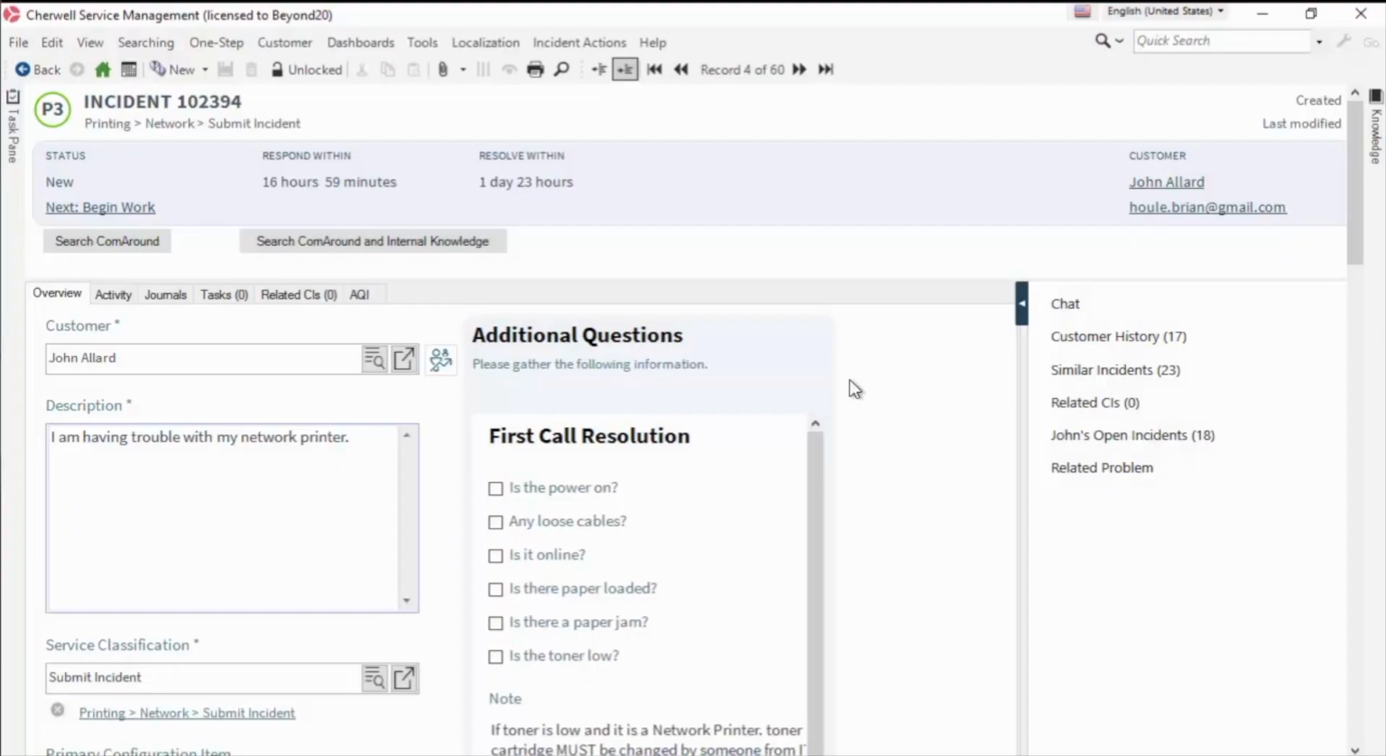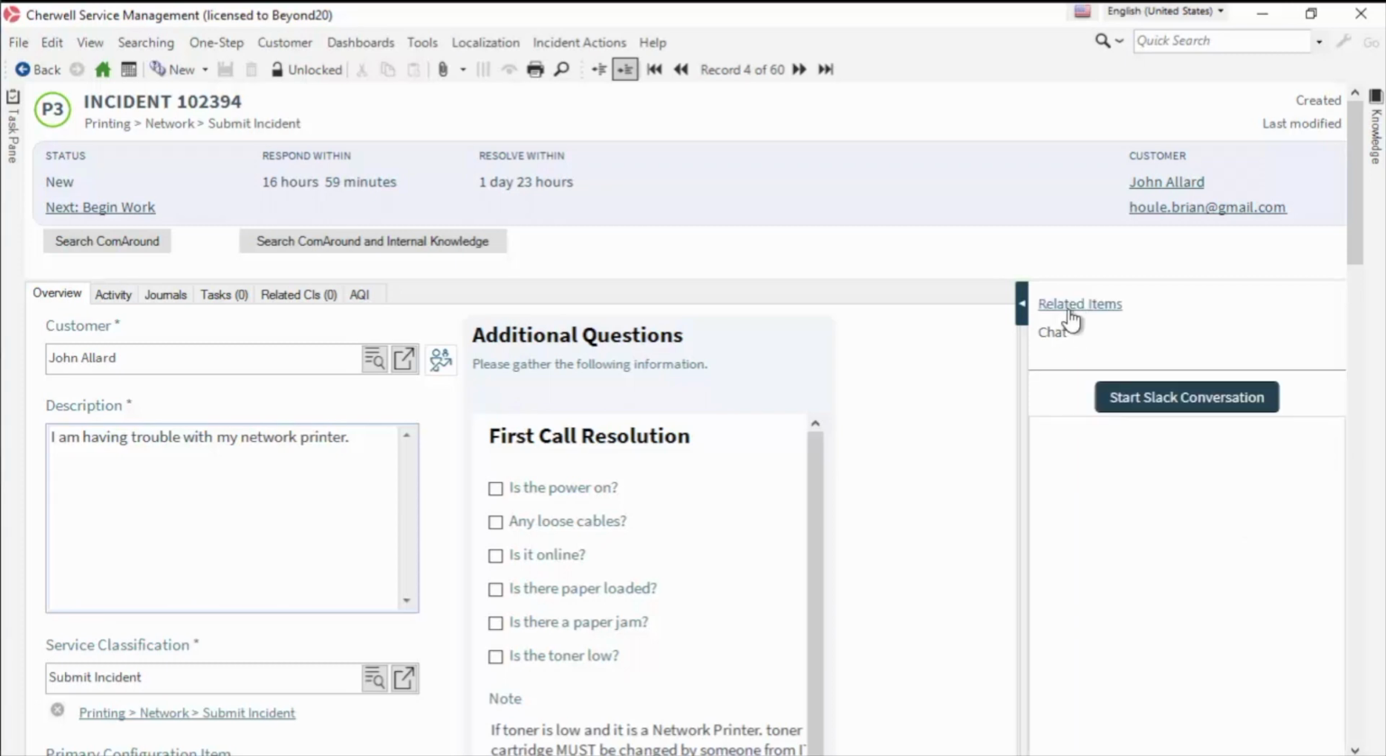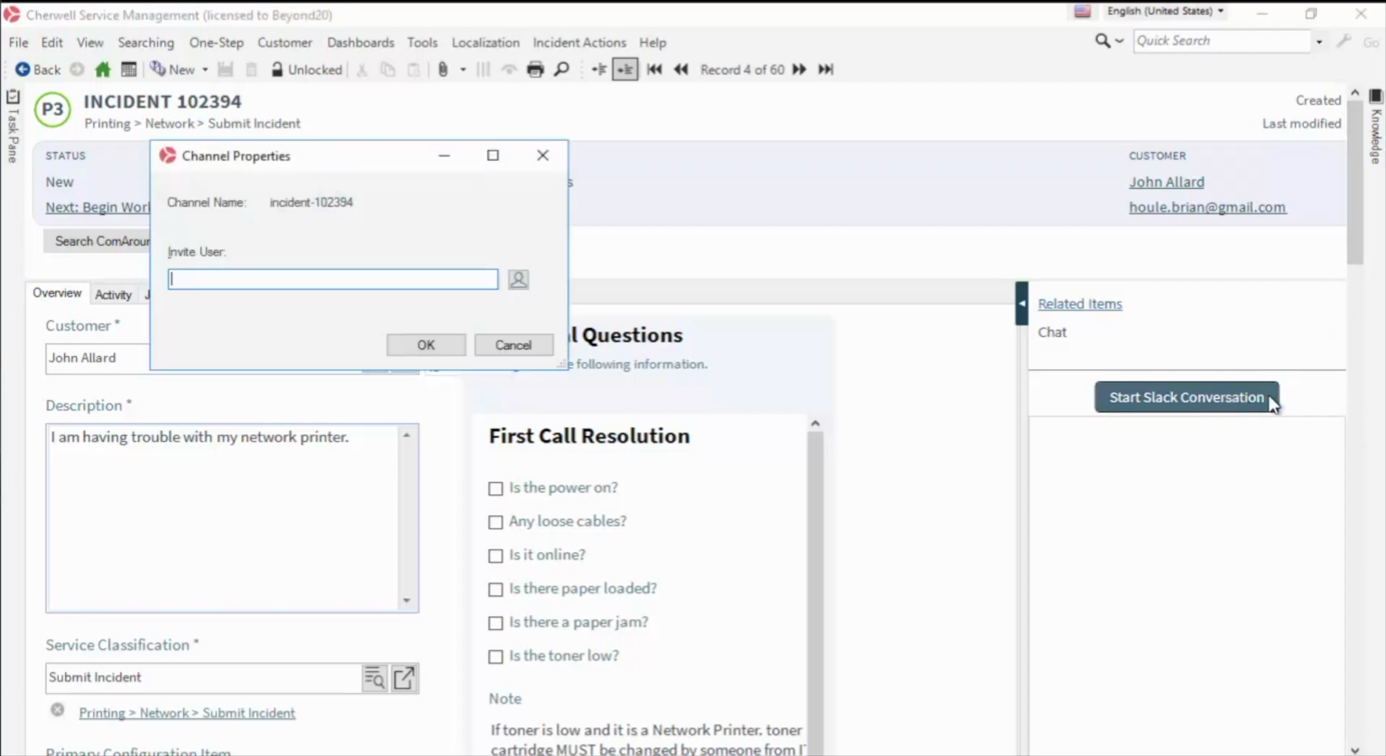We've configured the incident object in our instance of Cherwell version 10 with the related item navigation, which gives us this pane to the right. And it has all kinds of things on it: customer history, similar incidents, related CIs, and we also have our chat button. So I can go ahead and select that. And we have a Slack window that opens up. We can start a Slack conversation by clicking this window here. So I'm going to go ahead and do that.